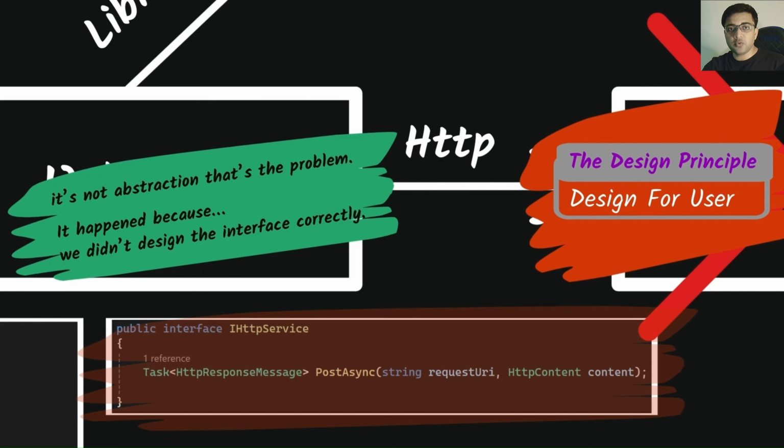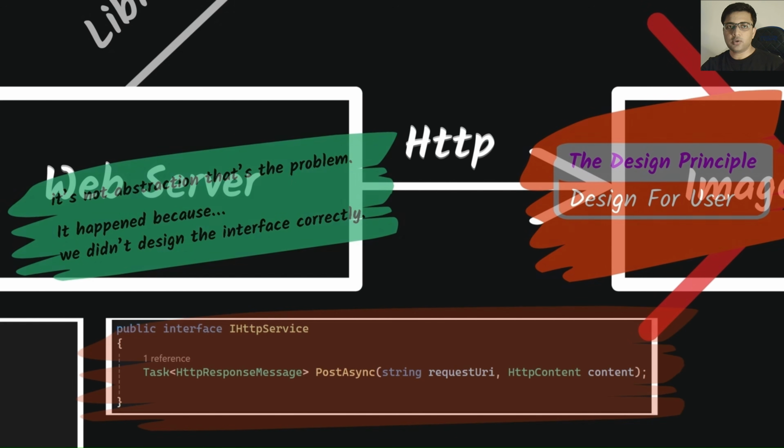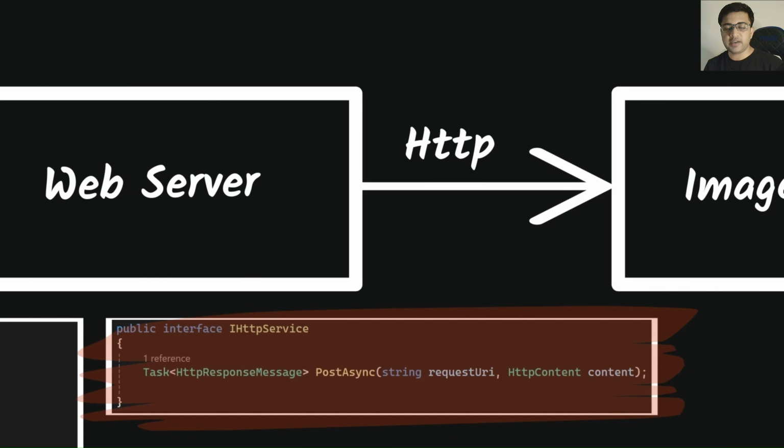It's way too focused on the fact that we are using HTTP post to save images, right? That's an implementation detail. It's not focusing on the user. And that's exactly why we couldn't switch seamlessly when the implementation changed. So now we will see how we could have designed our interface correctly. And if we had done that, we would have definitely gained the practical benefits of abstraction as well.